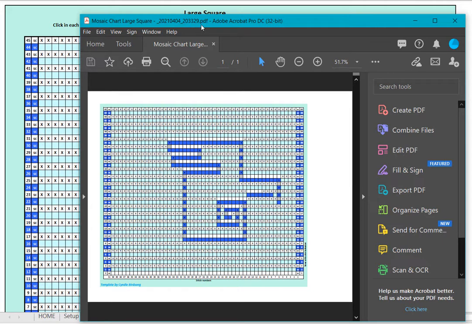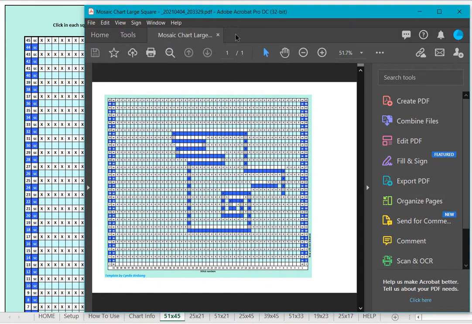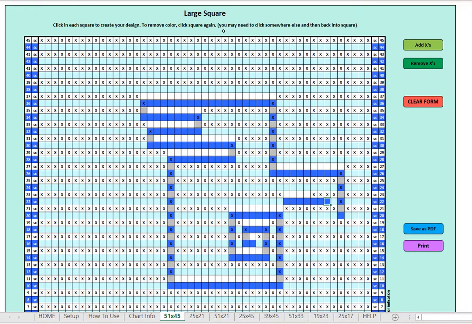Here's the time. And this is going to be stored in the same exact location as your template is stored in. So just keep in mind where you're storing your template. These PDFs will automatically save in that same exact location. And if you don't like the name, you can always rename them later.